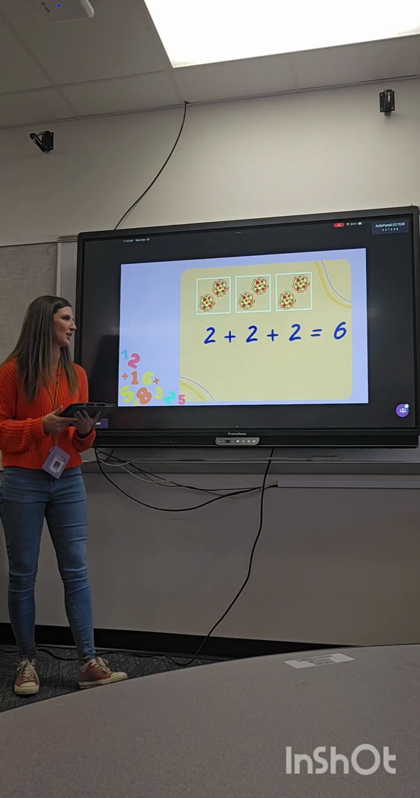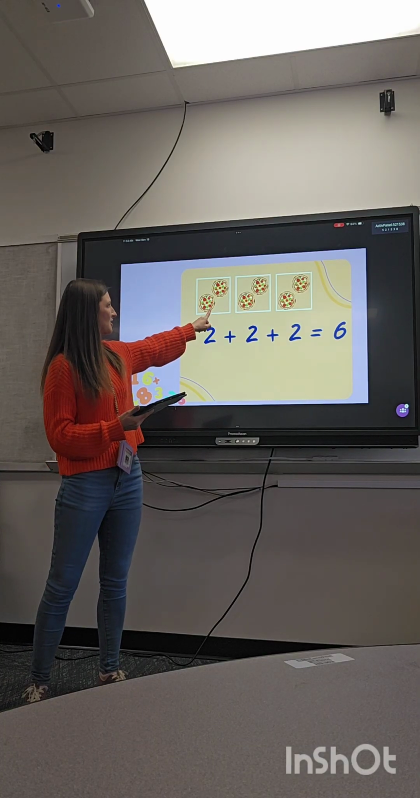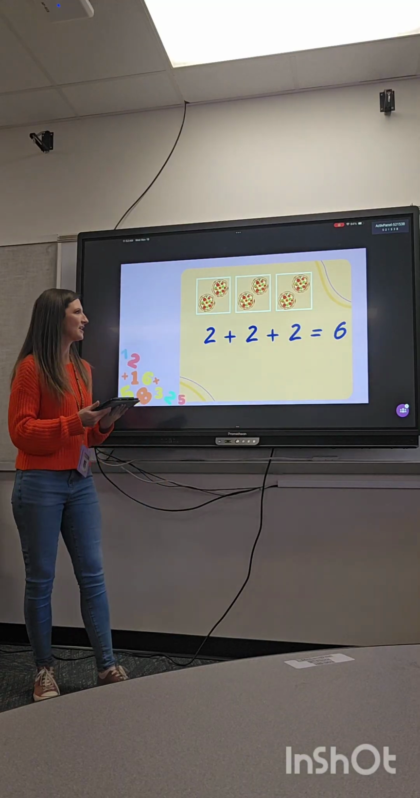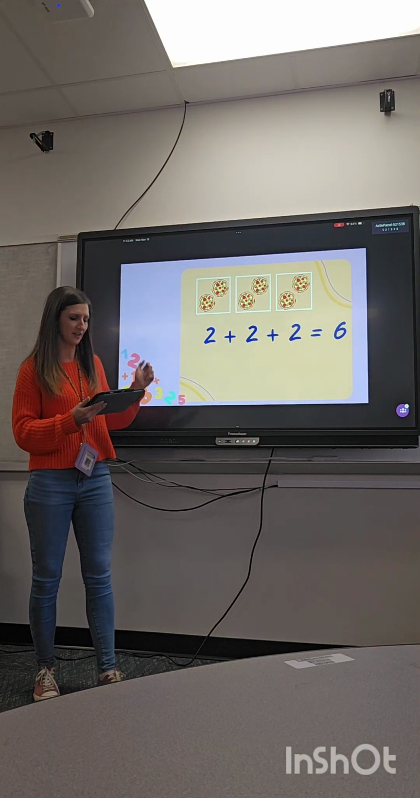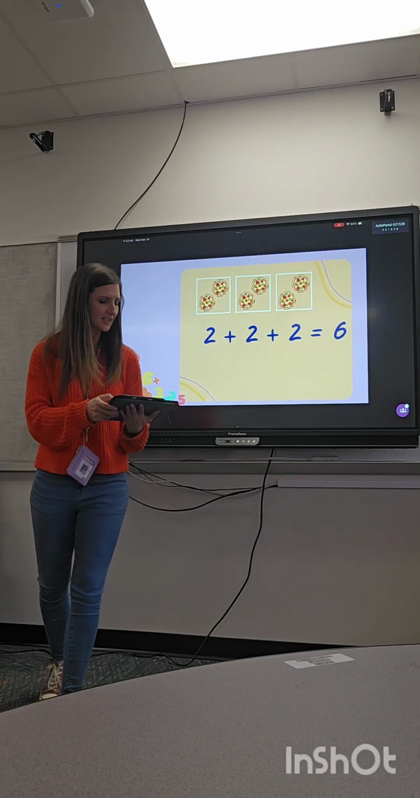And this is where we check our work. A repeated addition sentence looks like this. 2 plus 2 plus 2 equals 6. And we can do that by counting them all together. So now we'd move on to our multiplication sentence.